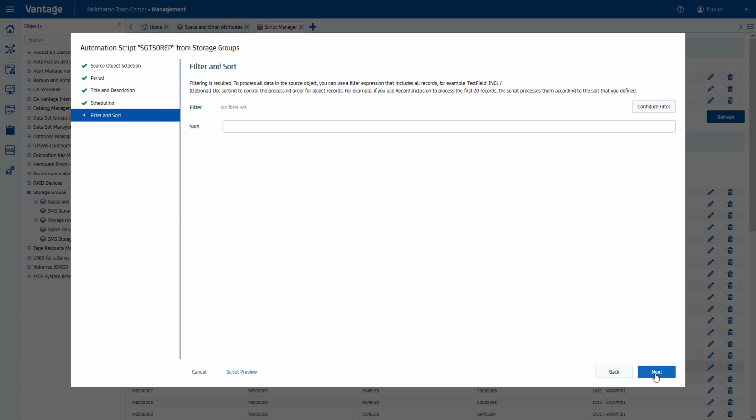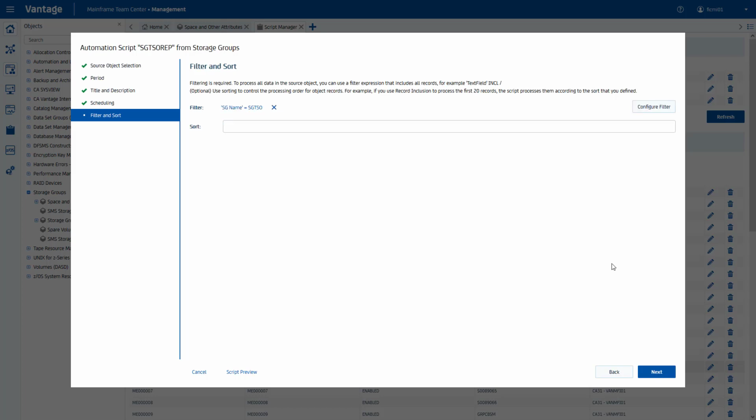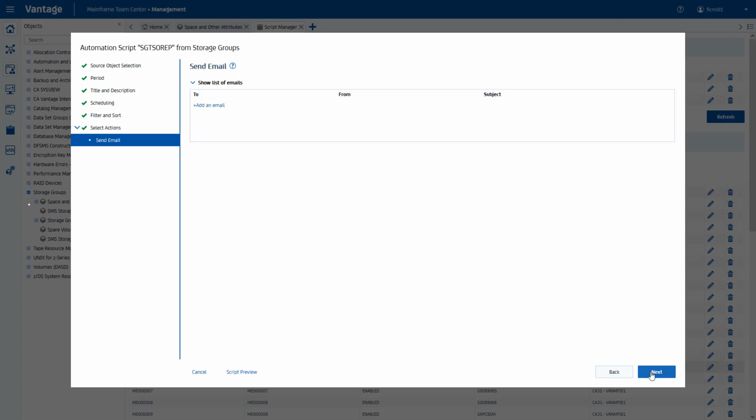Next, I set the filter to match the storage group SGTSO. Because the script processes historical data collected by a Vantage logging script, there are only 3 actions available. Perform object action will export data, just like in the previous example. Send email and submit a job. I select Send email and proceed to add an email. To save time, I will fast forward until the chart creation.